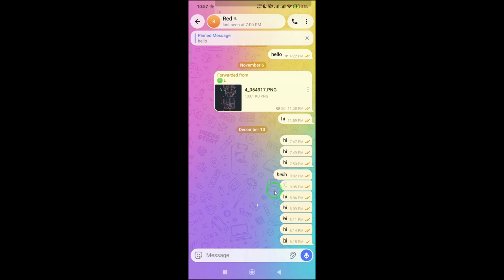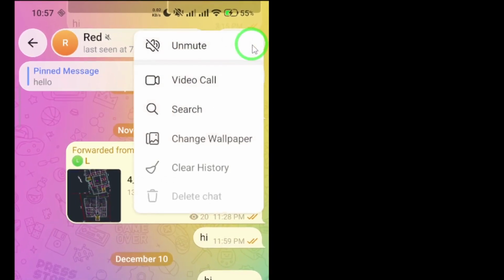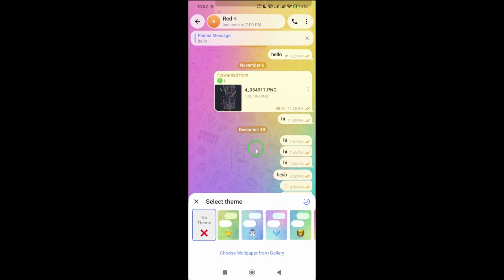Once you're inside the chat, look at the top right corner of your screen. You'll see 3 dots. Tap on those 3 dots to open more options. From the menu that appears, tap on Change Wallpaper. This is where all the customization magic happens.